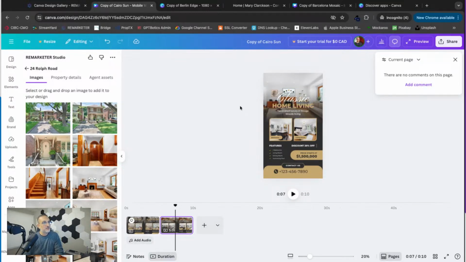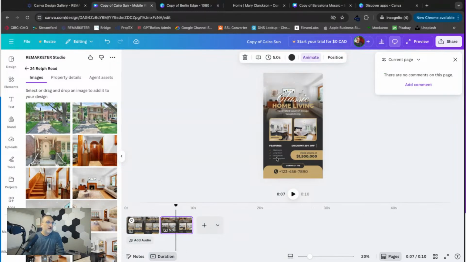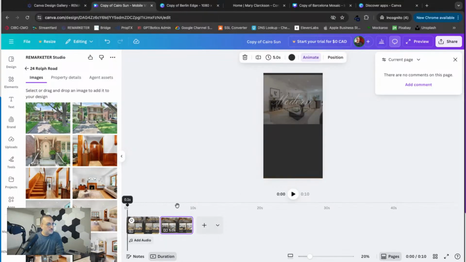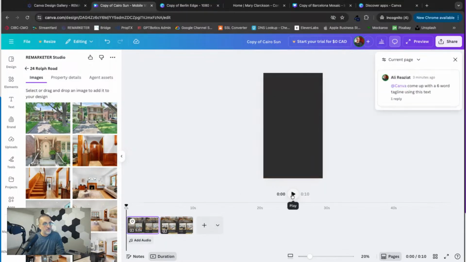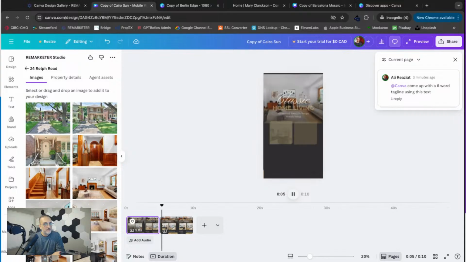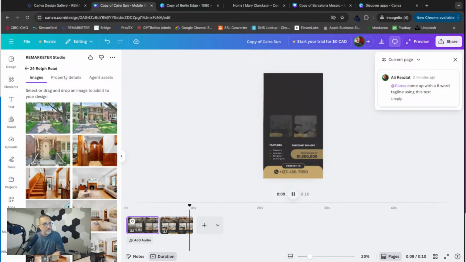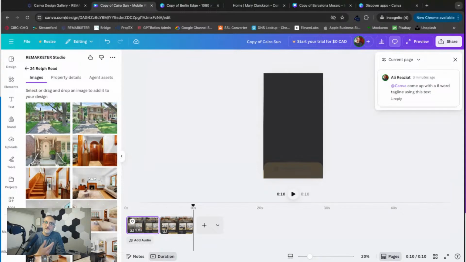All right, so we've got a modern home living, page one, and then we've got a classic home living, page two. And then I can also set up the rest of the information here. Now look at how this looks. Let's play the whole sequence. So the first property comes up, it goes out, and the second property comes up, and it goes out, and the third and the fourth, and so on and so forth. So you get the idea.